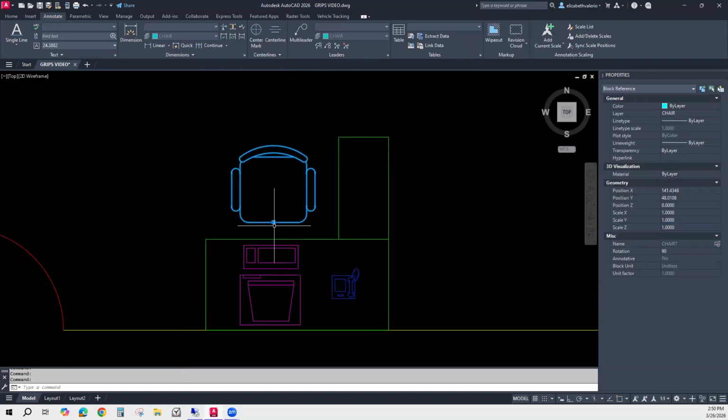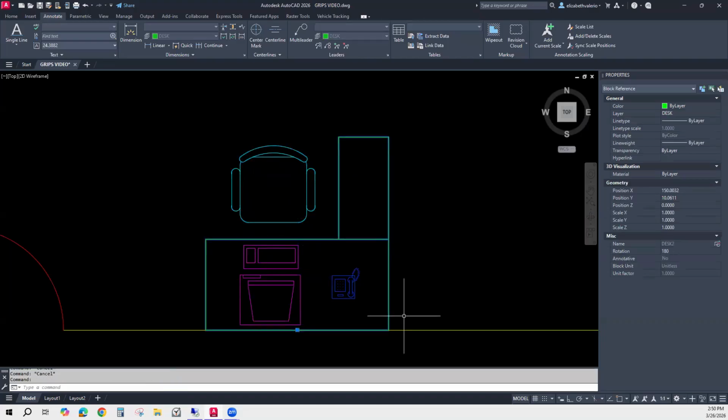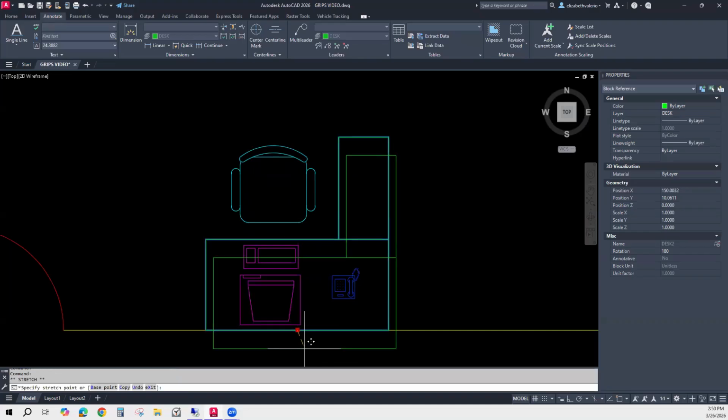Let me click on the grip one more time. Spacebar, spacebar, spacebar, and spacebar. So this one is mirror, which actually doesn't look different for the chair. Let me escape and try this on the desk. So if I click on the desk, the desk has a grip down here. I'll click on that grip.